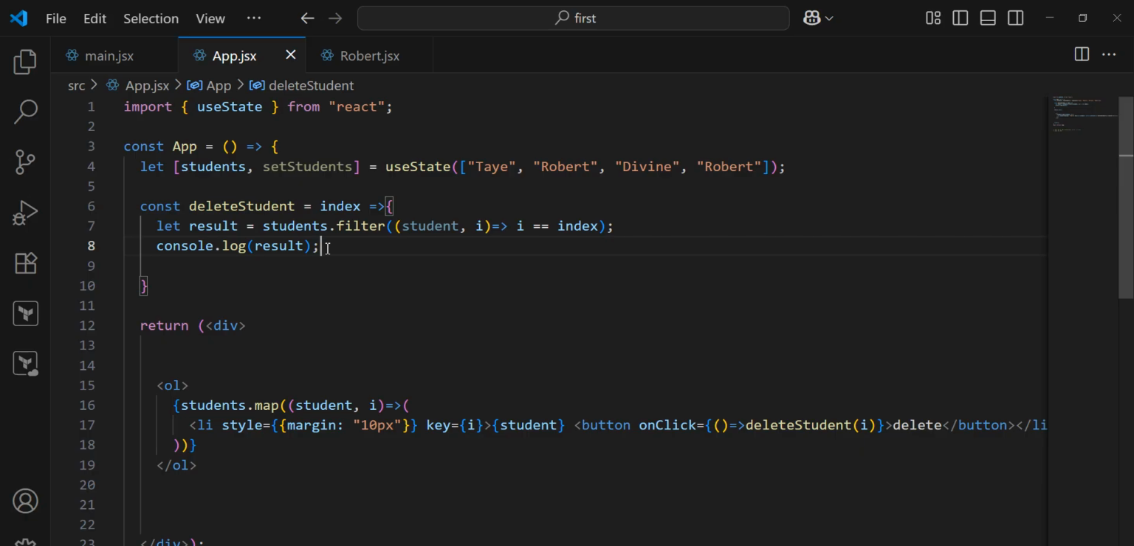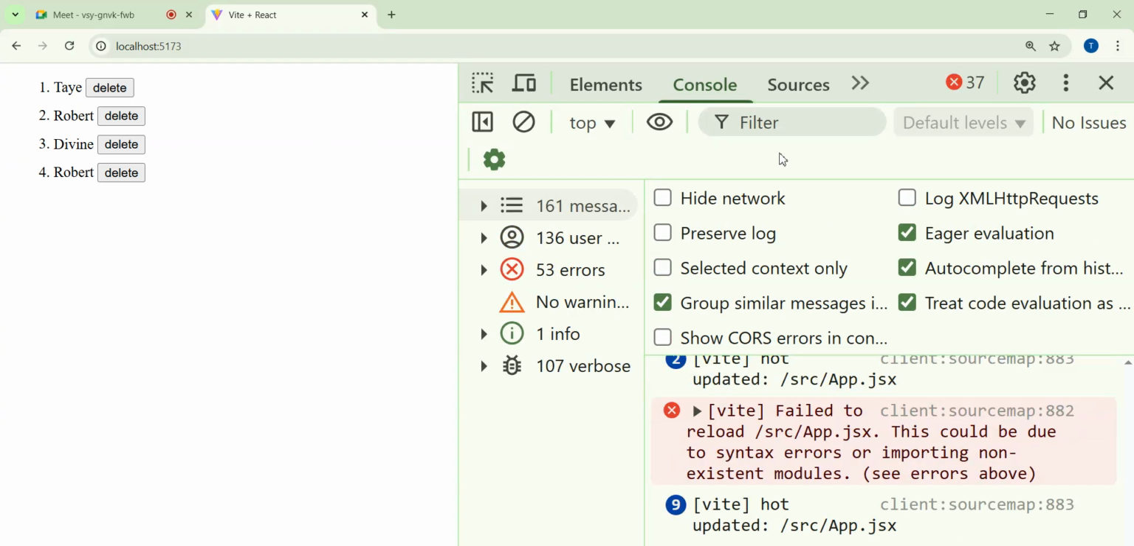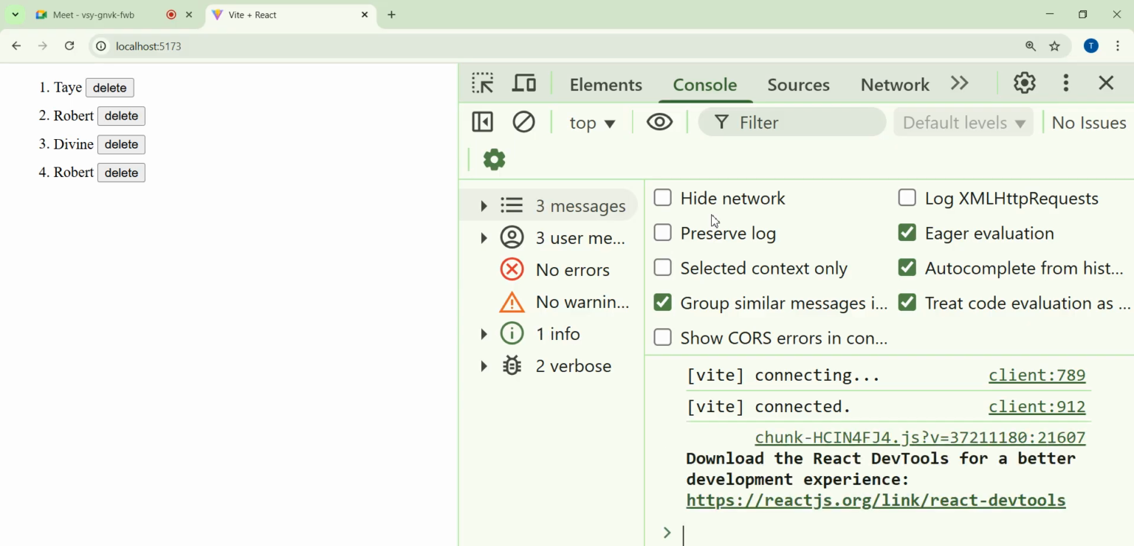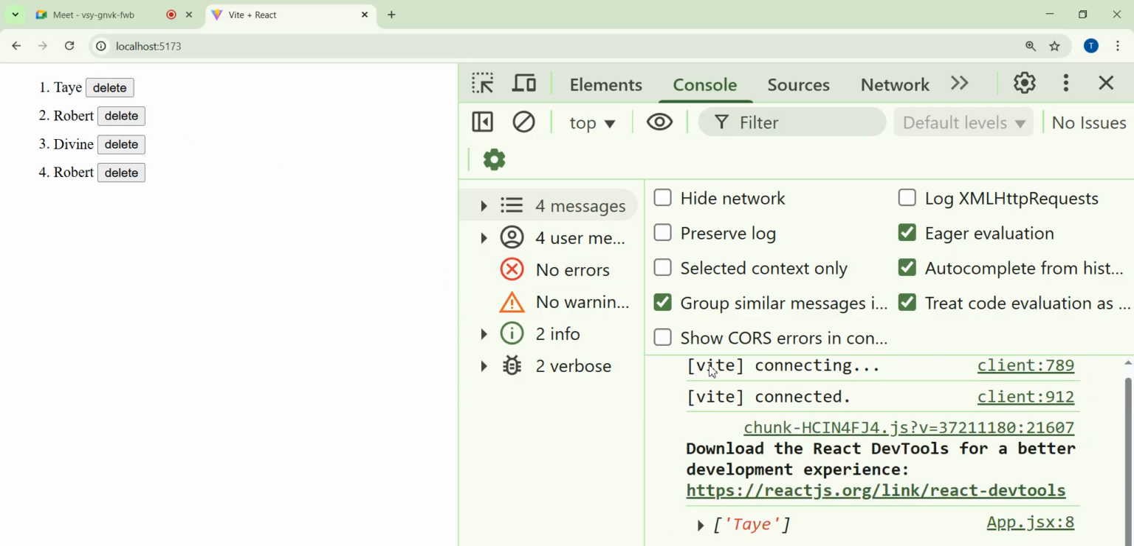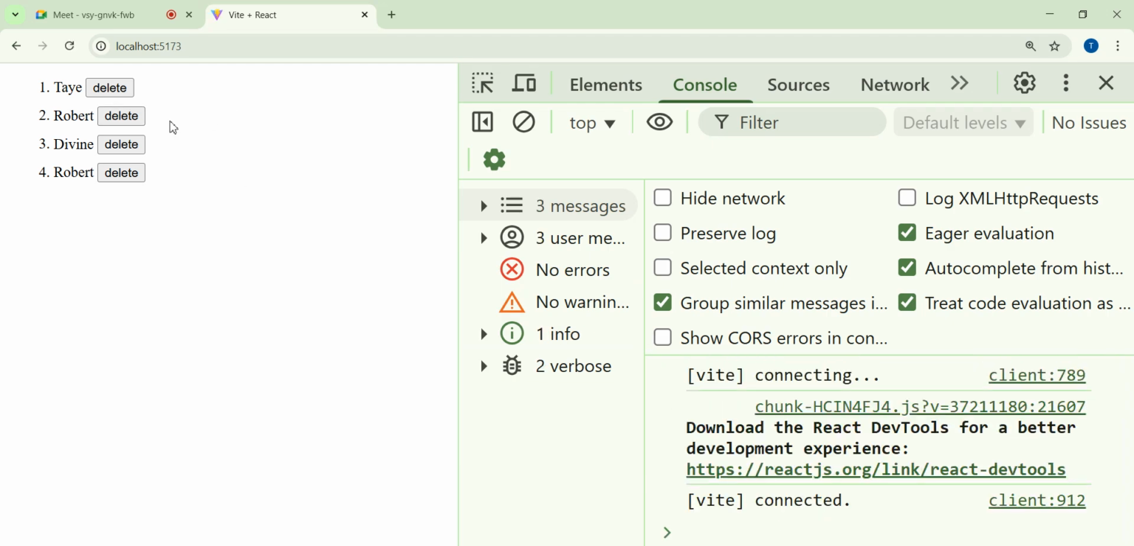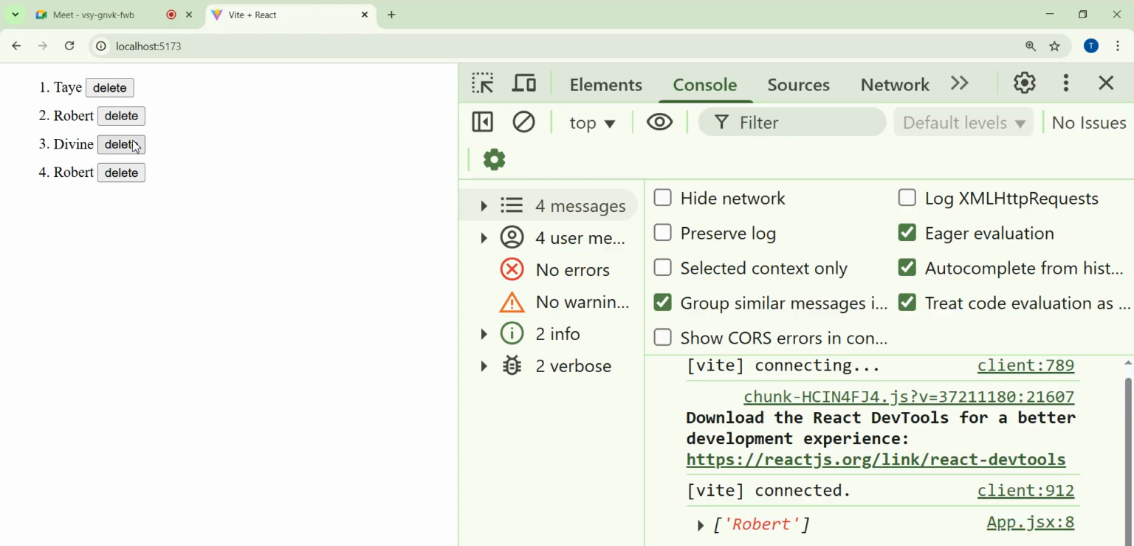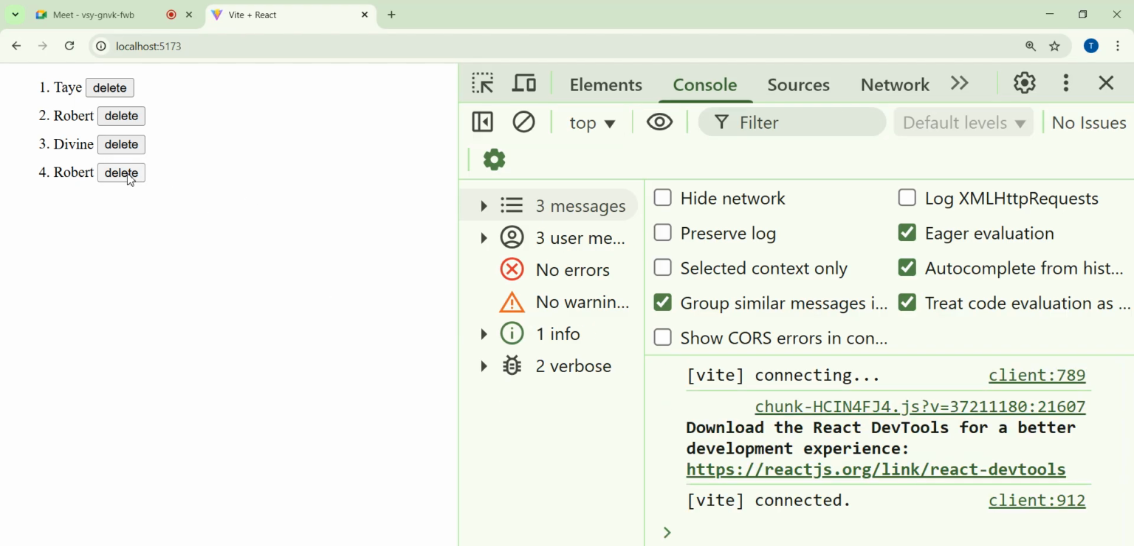So that is it. You said it should be Taye. Good. It will be an array that contains Taye. You are getting it. Like this. So let's go to this place and check our console so that we can see it together. When you click, you can see that it's an array that contains Taye. If I click on the second one, it will be an array that contains Robert. If I click on the third one, it will be an array that contains Divine. When I click on the fourth one, it will be an array that contains Robert.